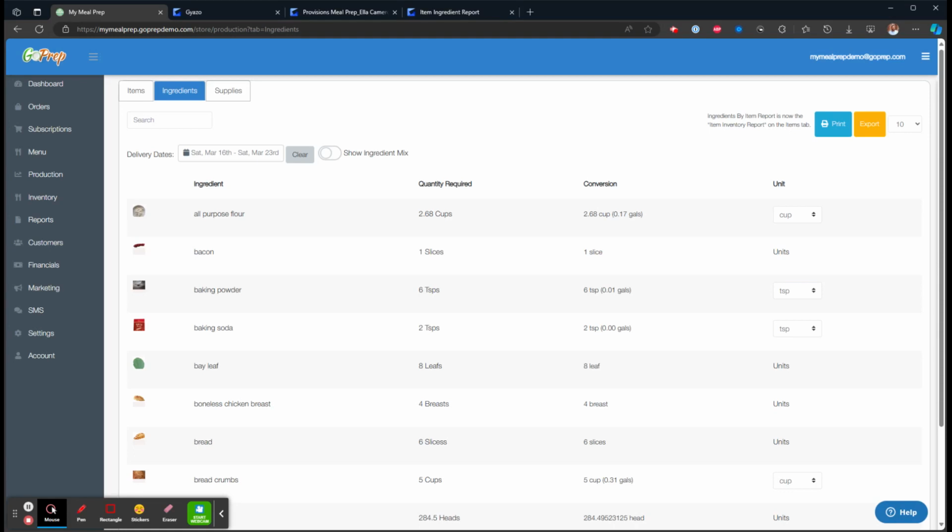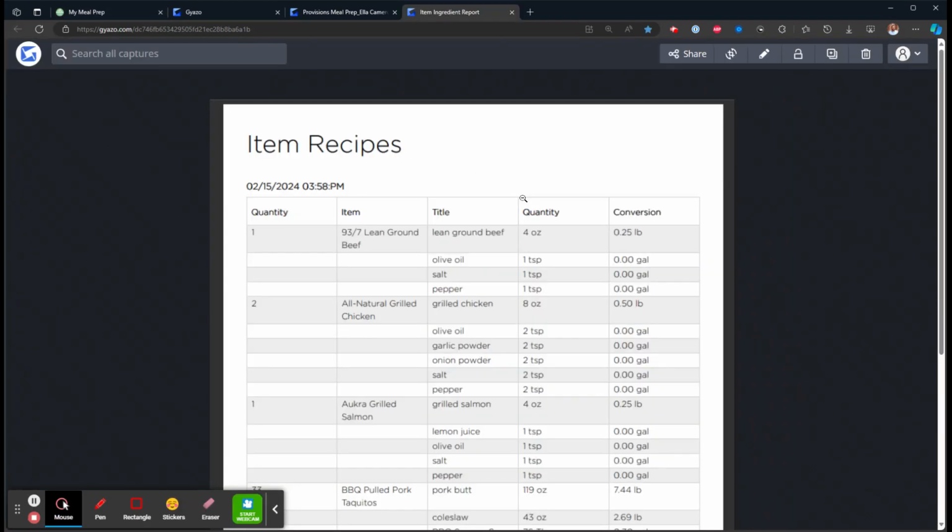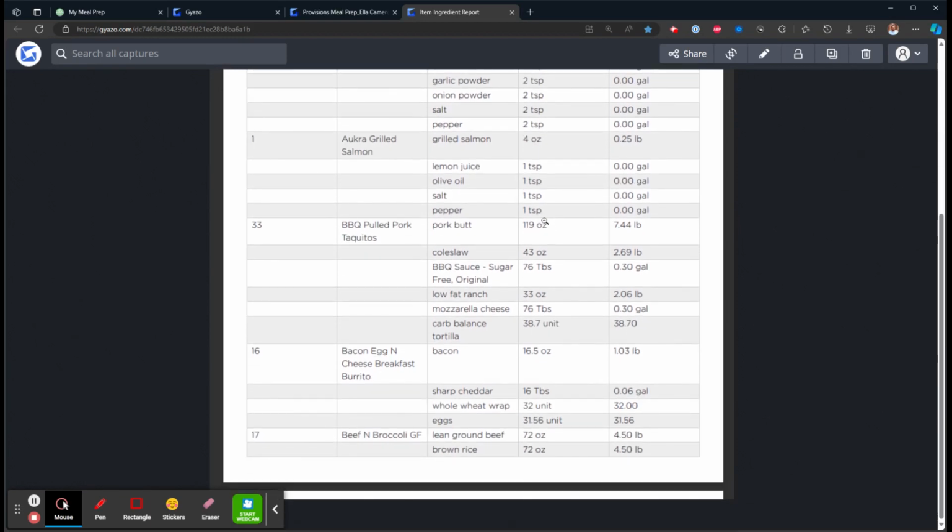Now you can take this one step further and print out an item ingredient report. And what this will do is it'll give you the exact breakdown per meal of how much of each ingredient you need. For example, for this pulled pork, I'm going to need 119 ounces or about 7.5 pounds. And for the coleslaw, I'm going to need about 2.7 pounds. So this is giving you a breakdown per meal as you go along to make production that much easier.